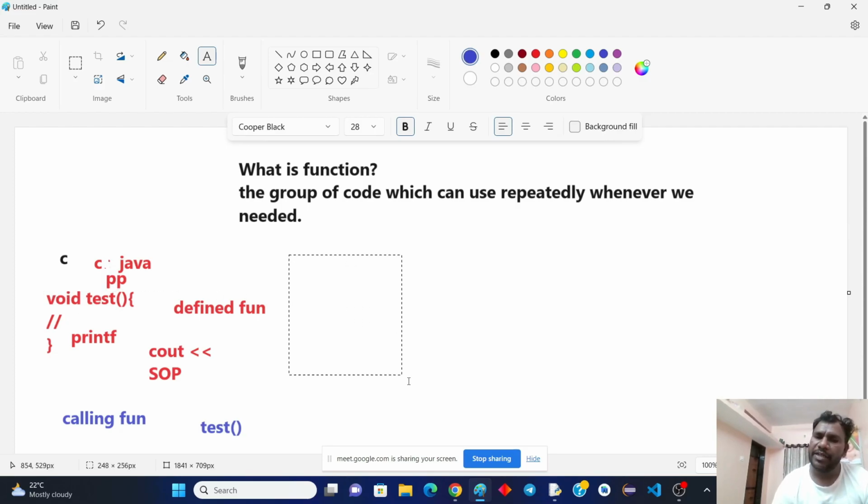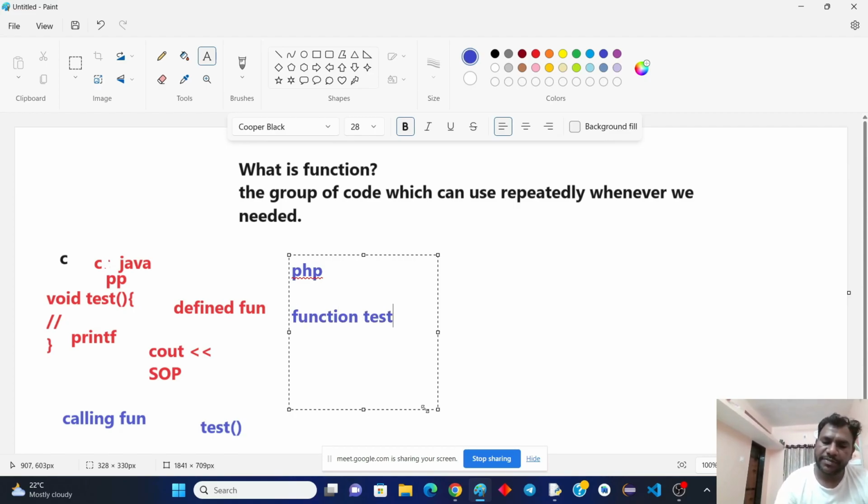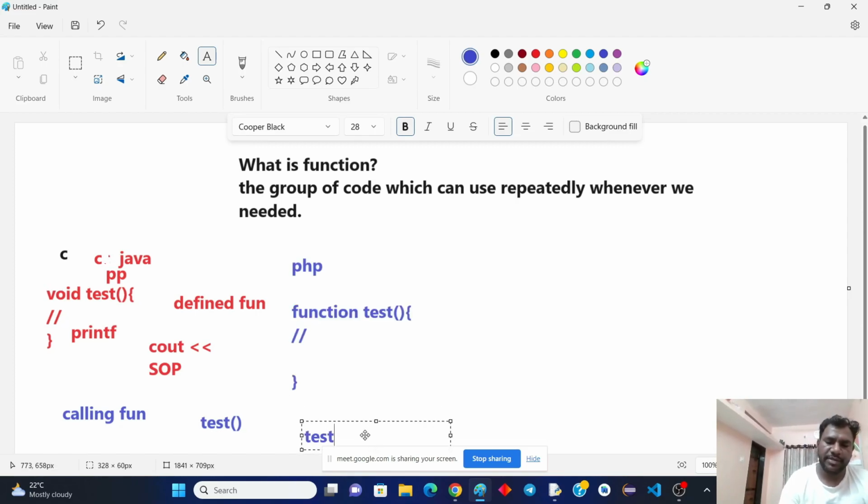There is one more language, a server-side scripting language, PHP. In PHP there is a word for defining a function, that is the word function itself. Function test, then there are also the round brackets and opening brackets. And the calling method is the same. Then things change.